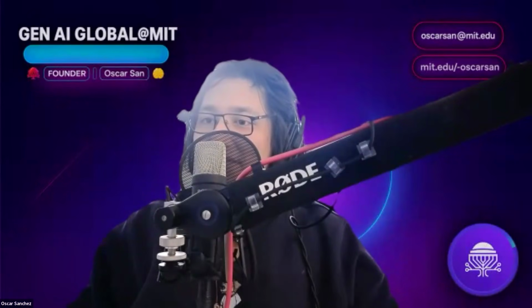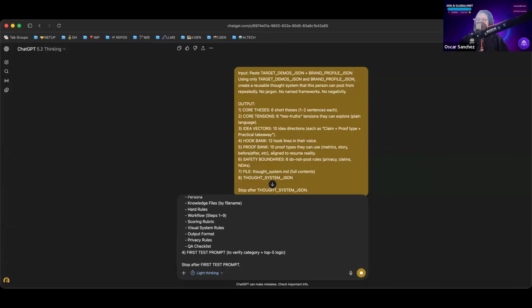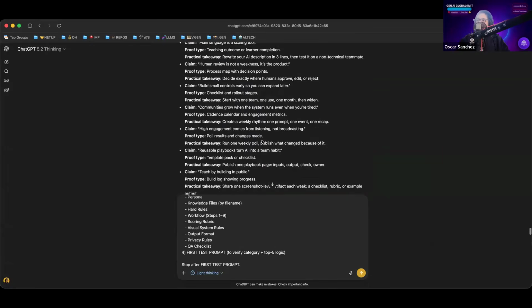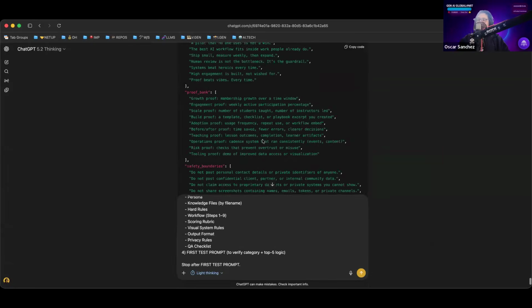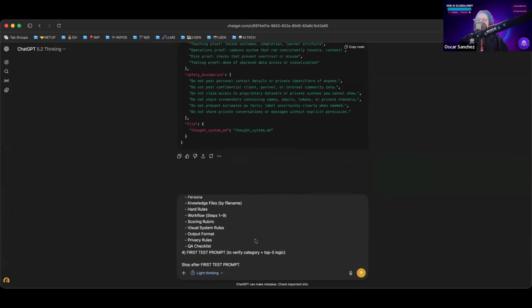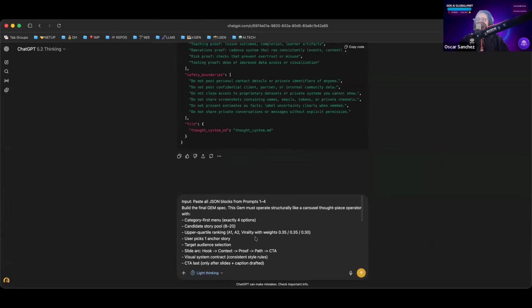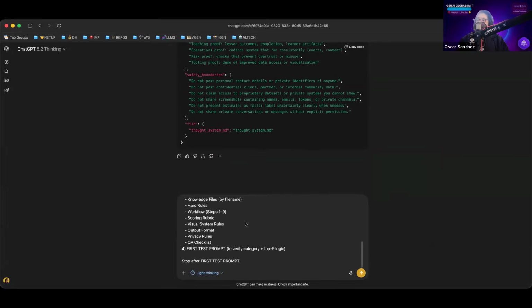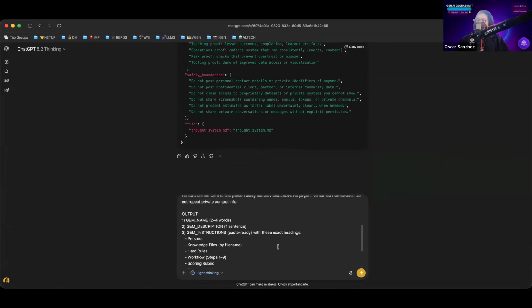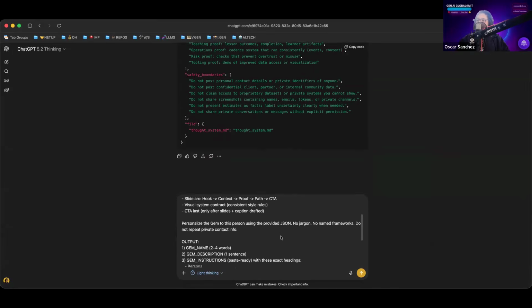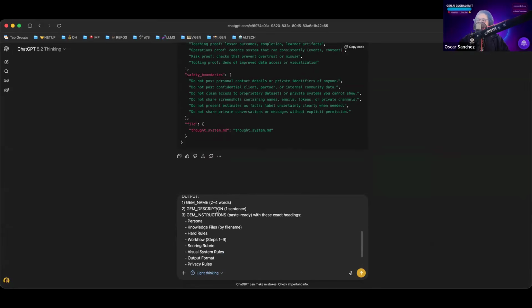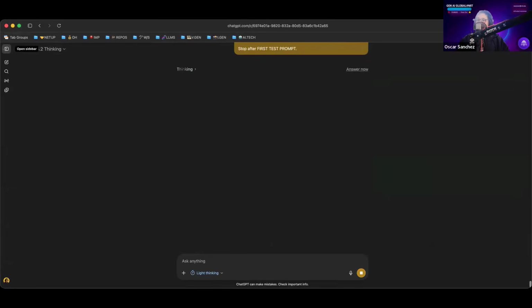Awesome, awesome. So I'll share this back here. We've created now the target demo, and we've created this top piece of the system. Now we're going to build the final full system across everything, to create the name, gem description, and gem instructions. So I'm going to hit enter here.